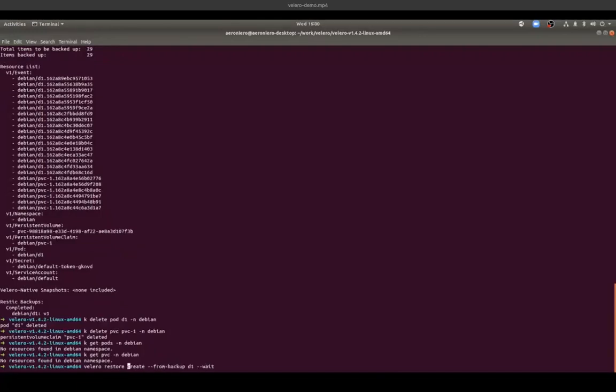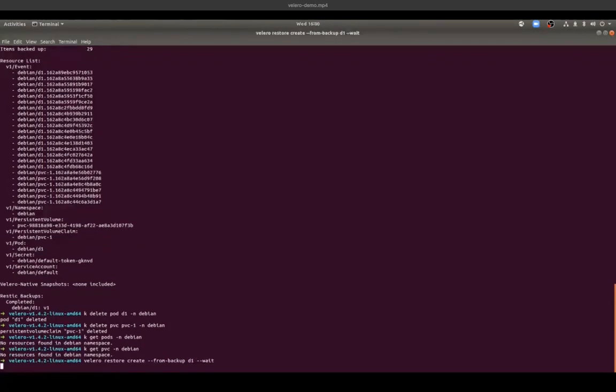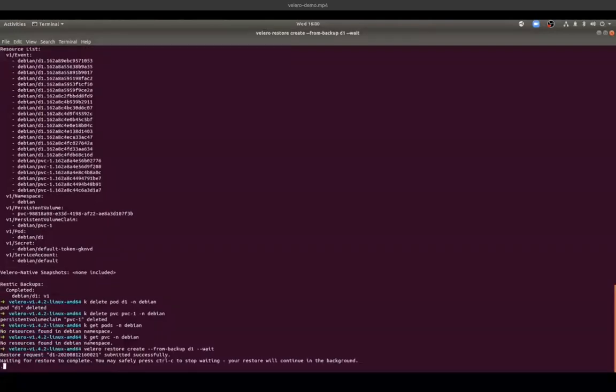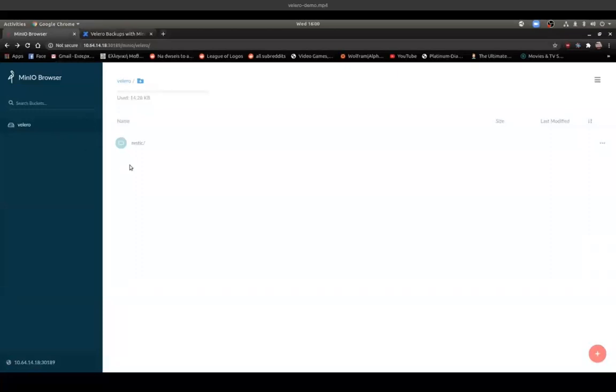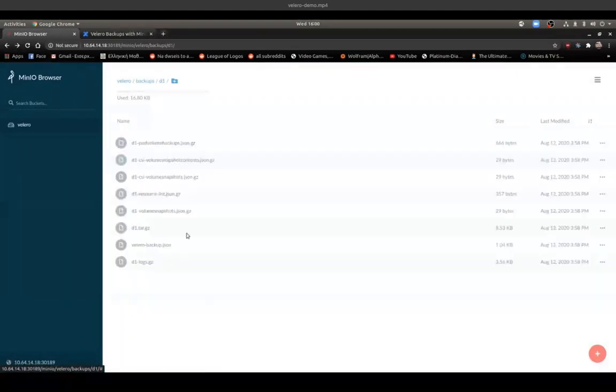Again, we're going to do restore create from backup and then the name of the backup, which is D1, and then the wait command for the restore to be finished. While this is running, we can actually see the files that have been backed up. If I do a refresh, here you can see the D1 backup. This is all the tarballs of all the Kubernetes objects that we're using.